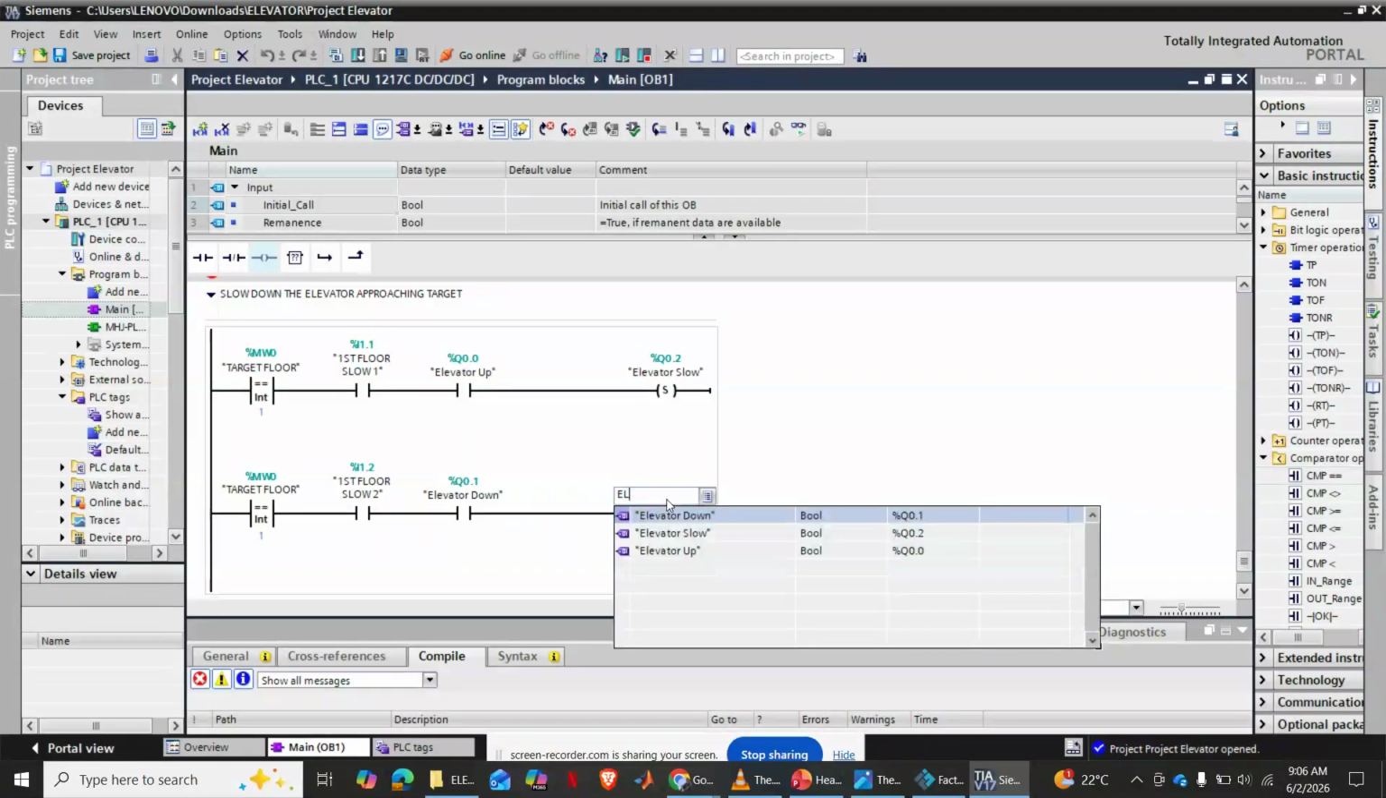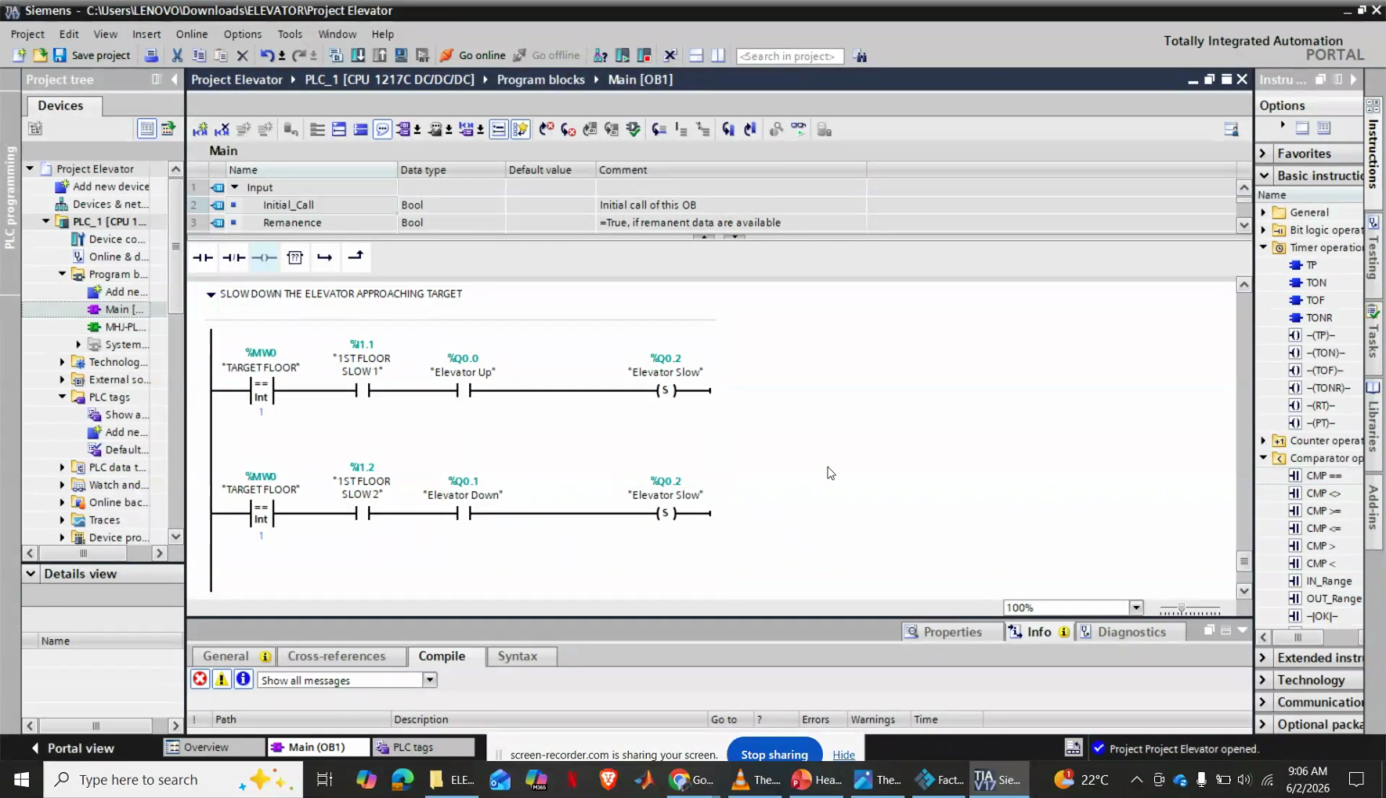Elevator slow here. So umeona hapa tuli slow lift ikiwa inatoka chini kwenda juu kwenda first floor. First floor sensor 1 ikiona na elevator inaenda juu, put the elevator slow. Alafu kama lift inatokea juu kuja chini na target flow yetu ni first floor. First floor sensor 2 ikiwa active na elevator is going down, slow down.